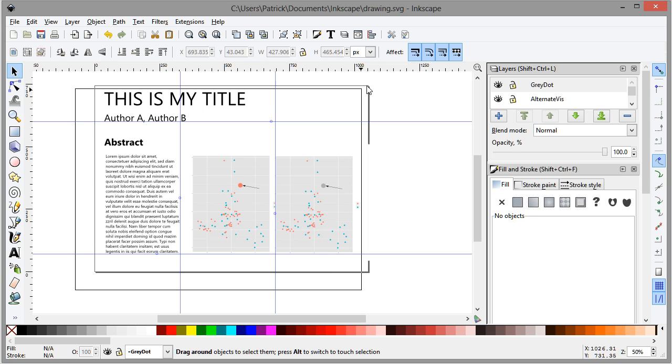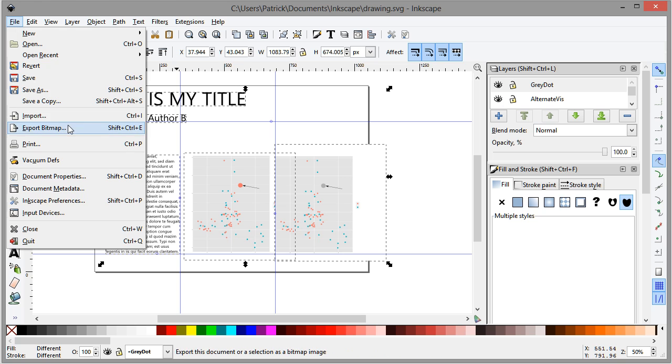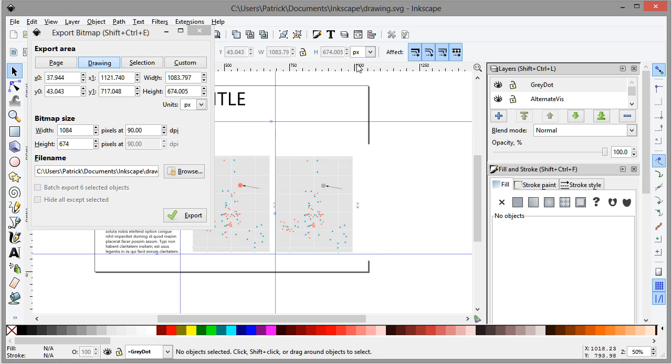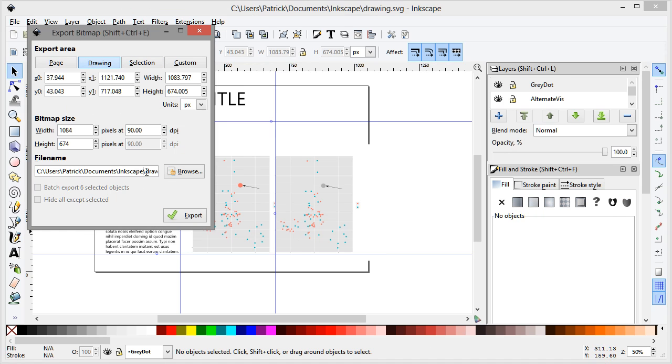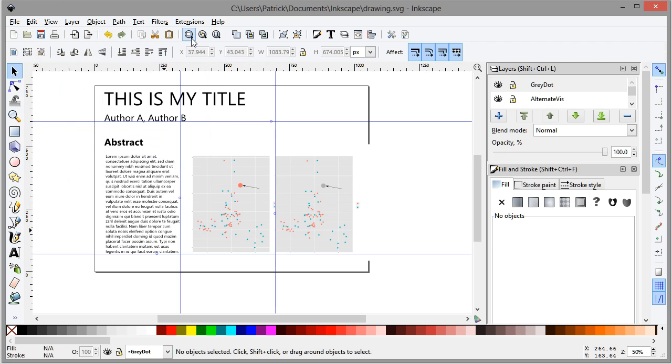The alternative you have, and that's what we did in the last video with our visualization, is you can export to a bitmap. So again, whatever is selected is what's going to be in your visualization. Or you could just go to the page, and that would make sure that as long as you're inside this bounding box, that will be exported as well. So if I go to the end, it's going to export to a PNG file, and there is my bitmap.